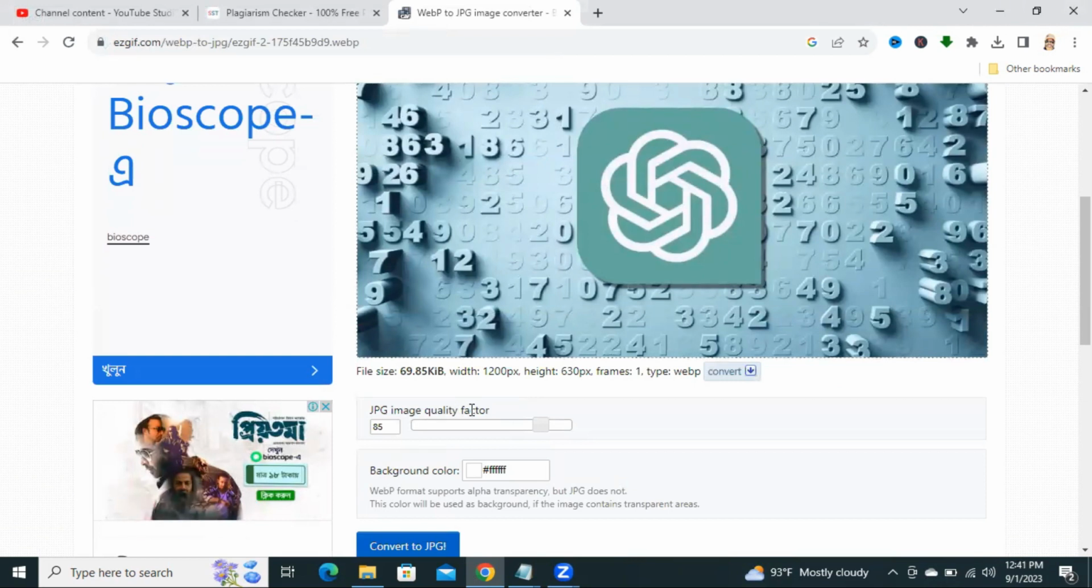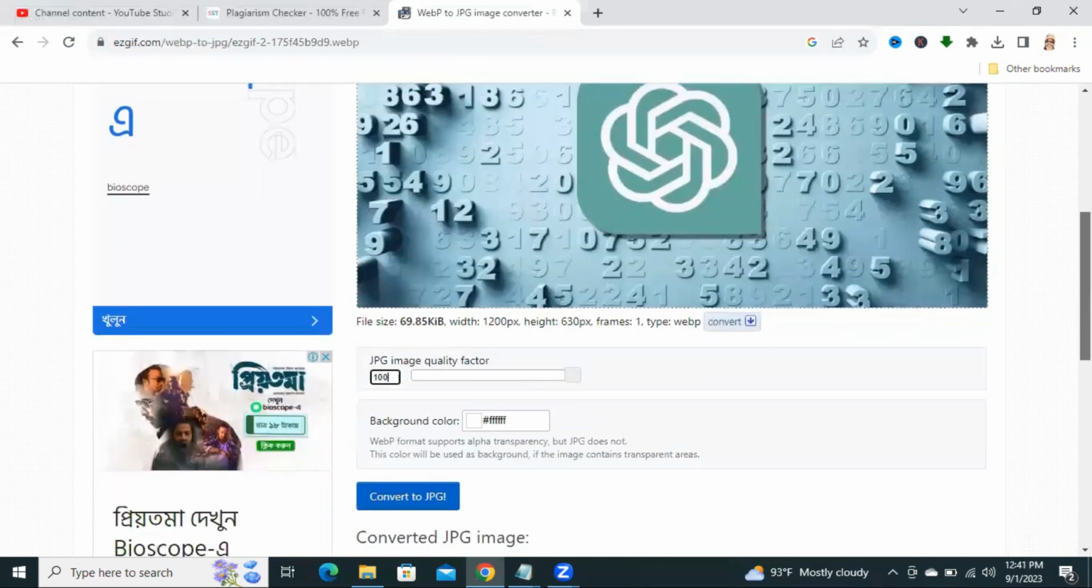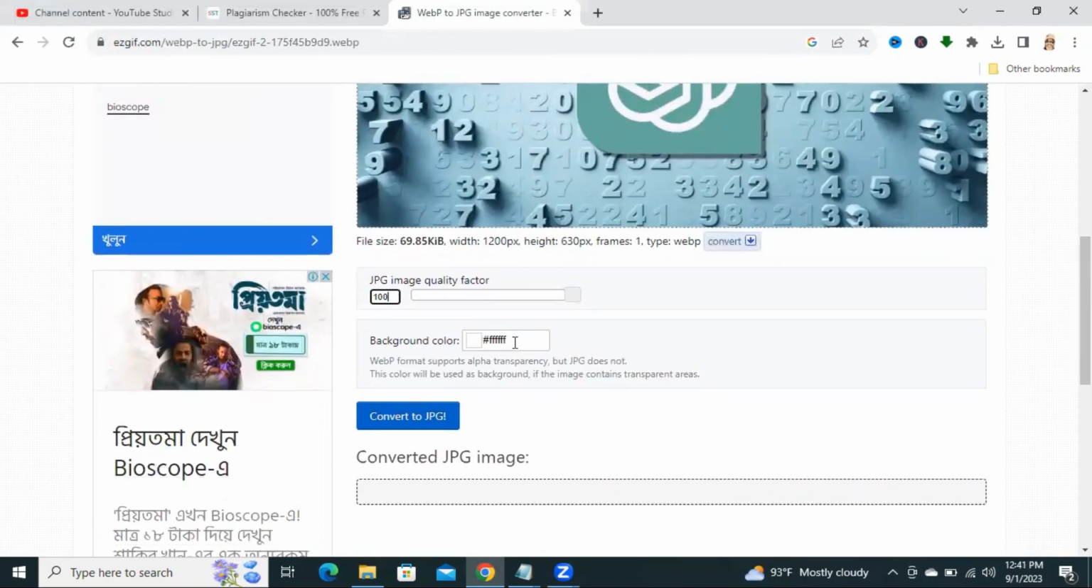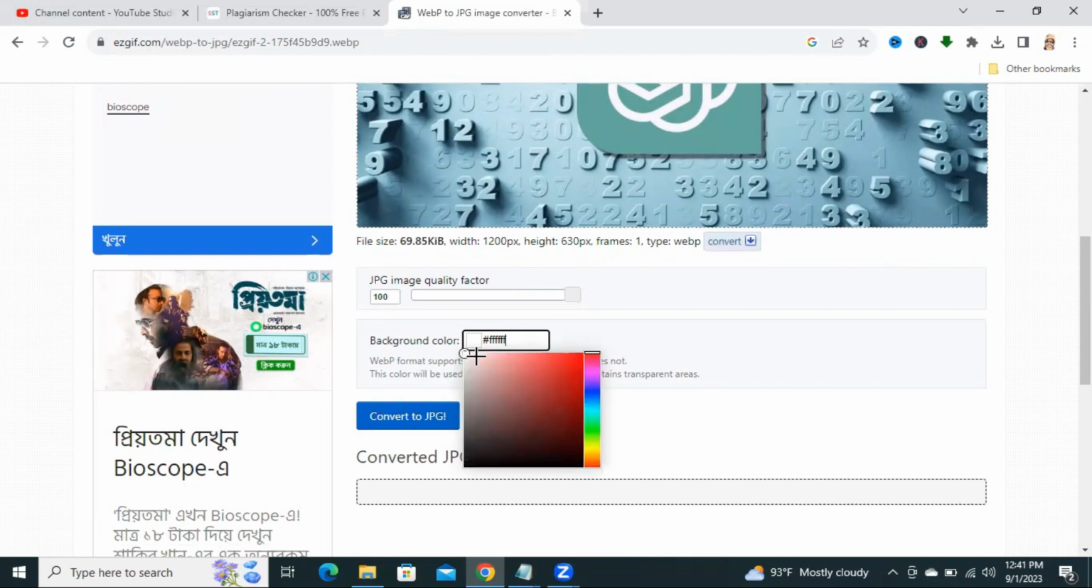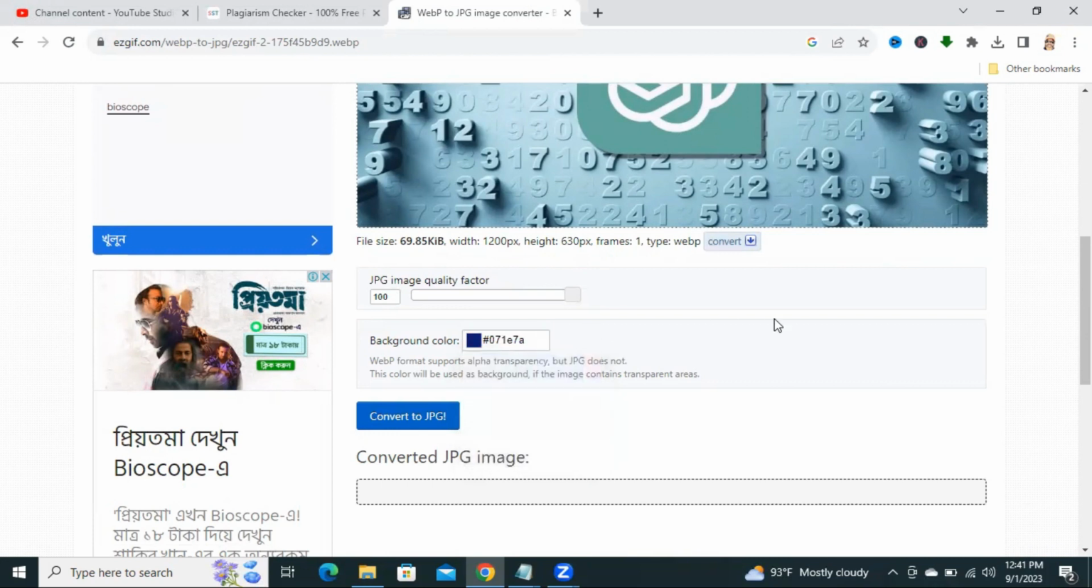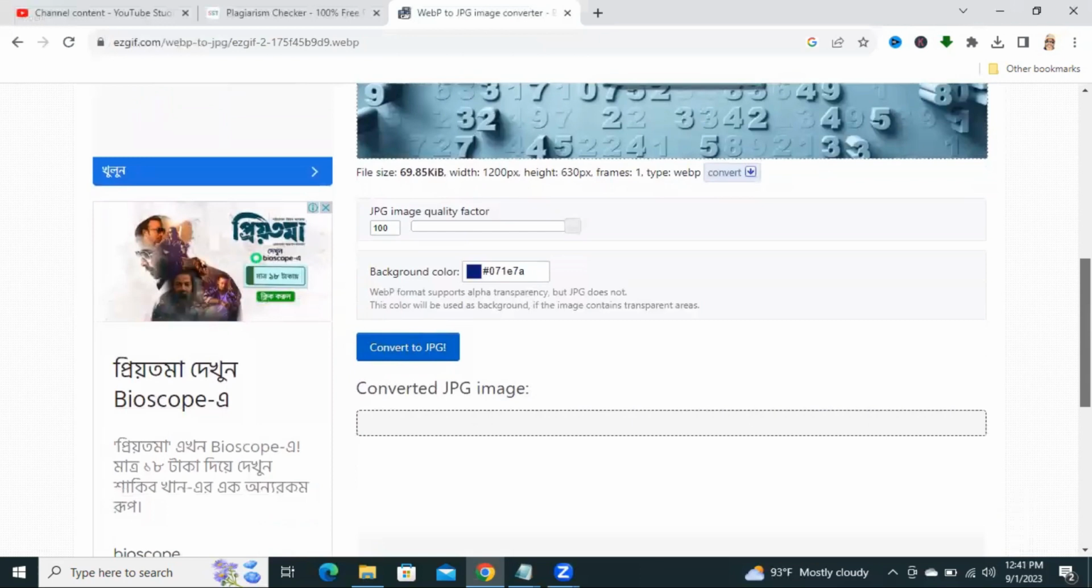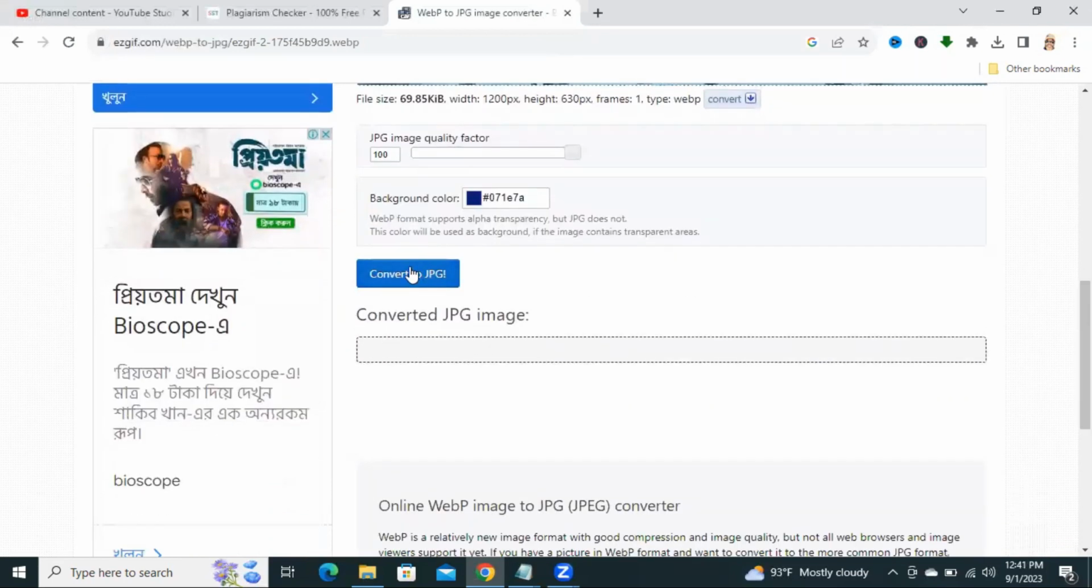Now the JPG image quality factor by default is 85%. You can increase the quality to 100% and you can also change the color from here as you wish. You can change the background color, and now click on convert to JPG.